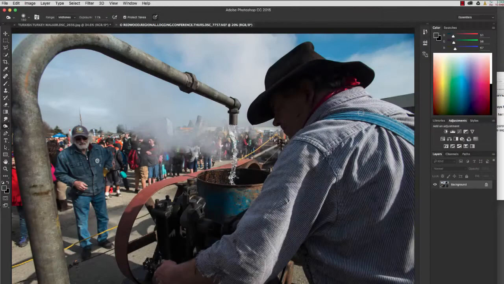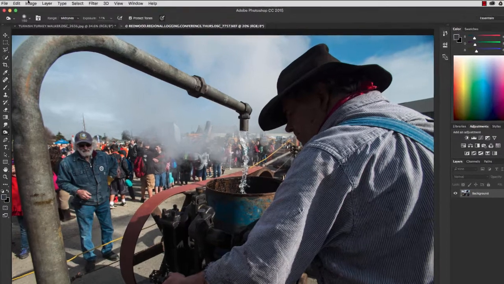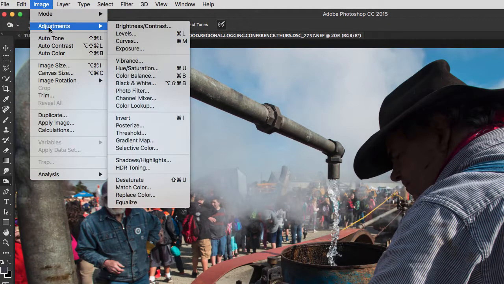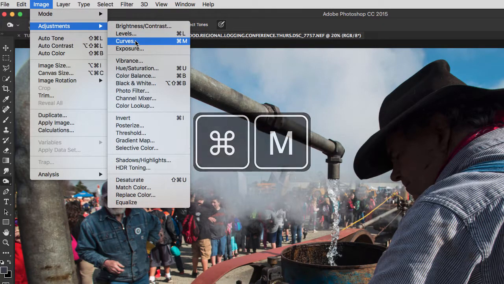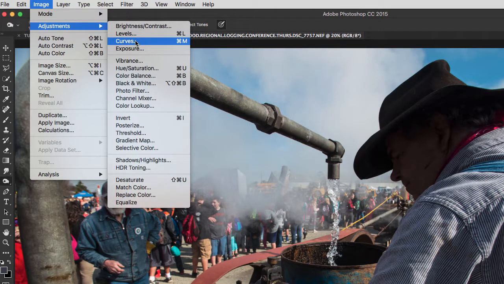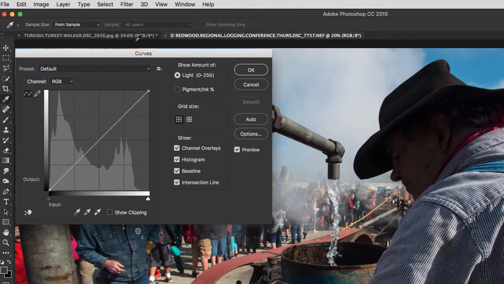To show you how curves work, let's go ahead and switch to the image of the logging conference. Go ahead and pause it now and open that image. Once you've done that, you can resume. To open the Curves Adjustment window, go up to the File menu, go to Image, scroll down to Adjustments, and select Curves from that menu. We could also use the keyboard shortcut, Command and M. Go ahead and select Curves. That'll bring up the Curves Adjustment window.